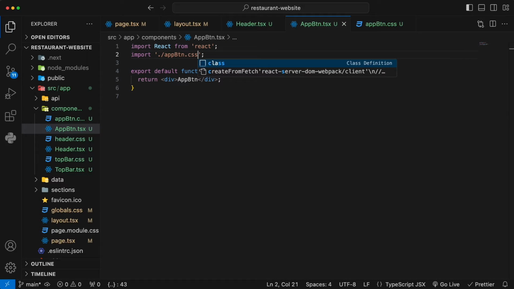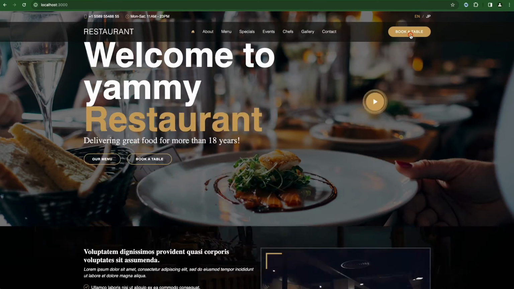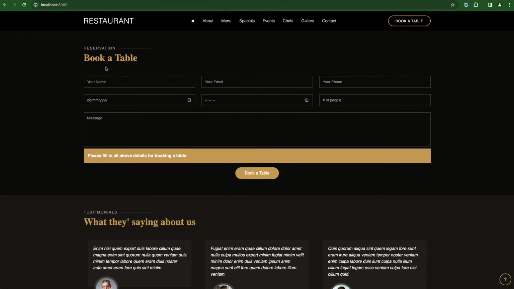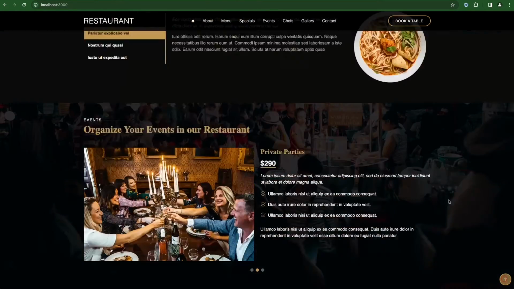btn.css. All right. So now we have that button component created. The next job is going to create that button. So the button itself is actually quite easy. It's just an anchor tag with some onClick function in it, because when we click on this booking button, it should eventually take us to the booking section, right? So that's the logic of it.